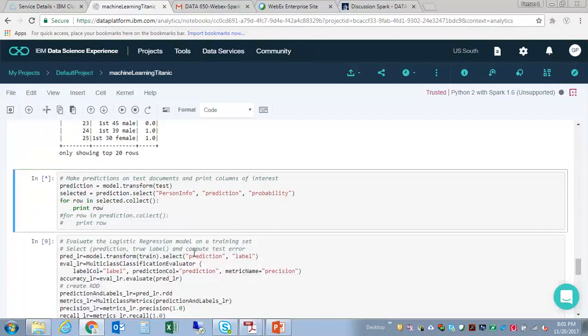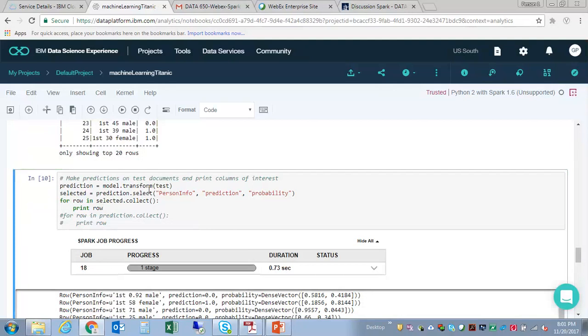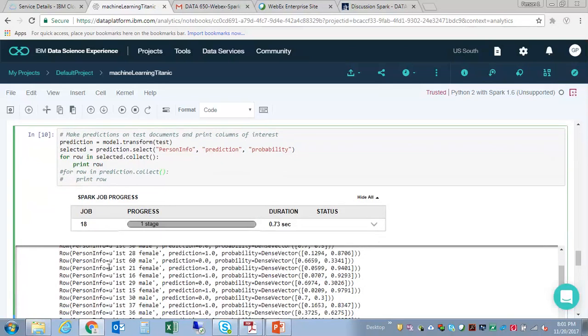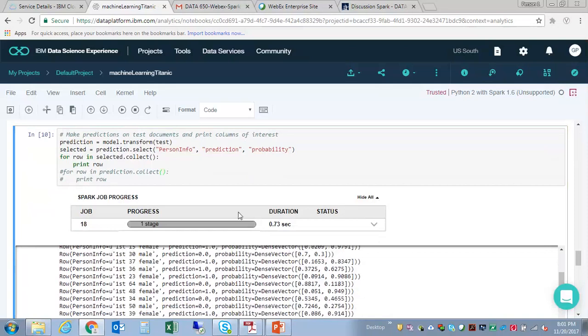Now you are actually applying the test data to the model, and you have the predictions. So you got a 21-year-old female in the first passenger class. The prediction is that the person will survive, and it gives you a confidence interval for the probability.